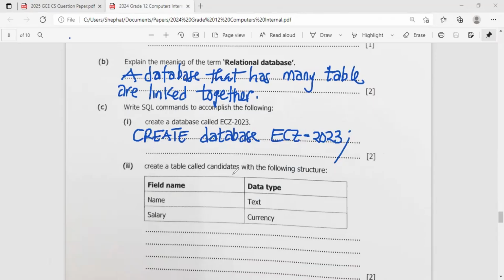Create a table called candidates with the following structure: the field name, and then we've got the data type here. So to create a table, we use the create command. You can say create, just like in the first case there. Create, and then we specify the structure. We're not creating a database, but we are creating a table. So we say create table, and then we specify the name of the table. It's called the candidates here. This is the name of the table, so we're going to call it candidates.